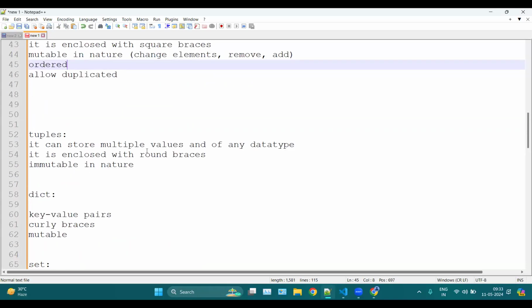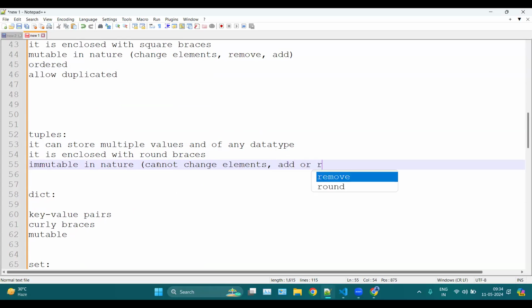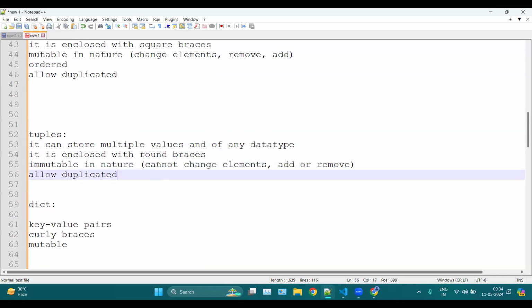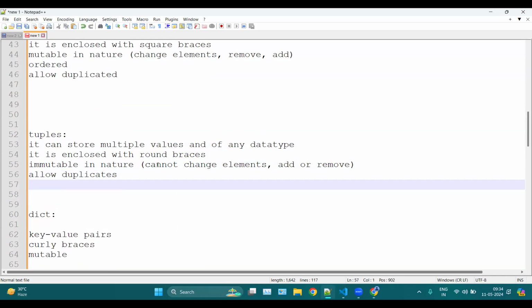Then we have tuples. In the tuples also, we can store multiple values of any data type inside round brackets. They are immutable in nature, which means we cannot change elements, add elements, or remove elements. We cannot. So that is truly immutable. And again, they can also allow duplicate values. And they are also ordered in nature.